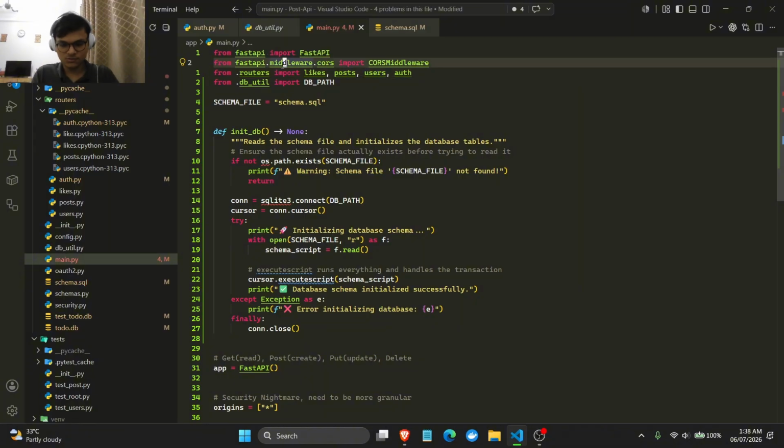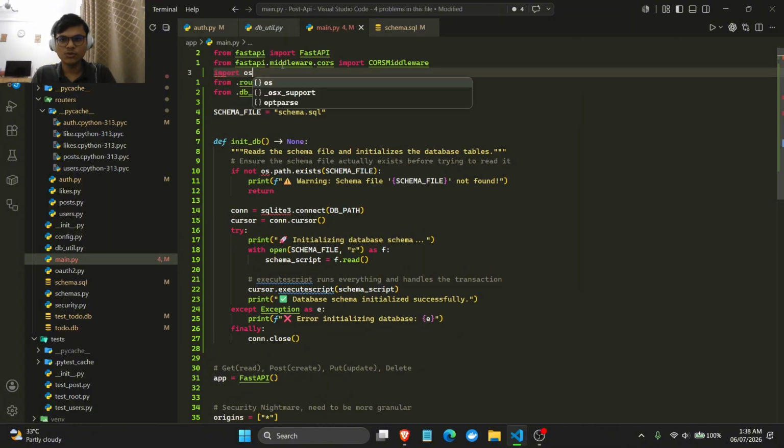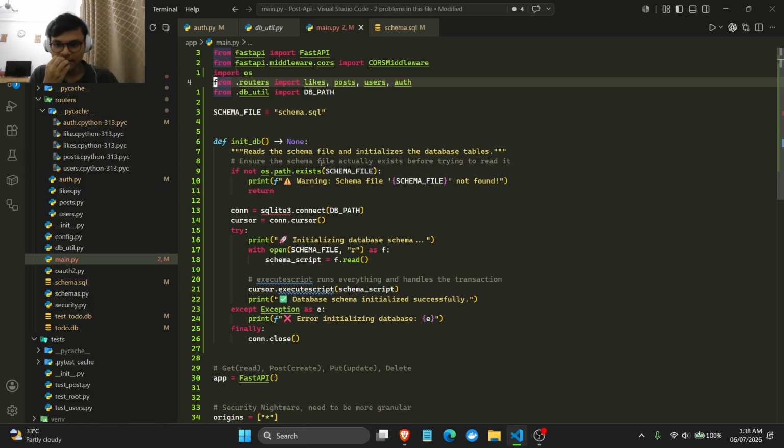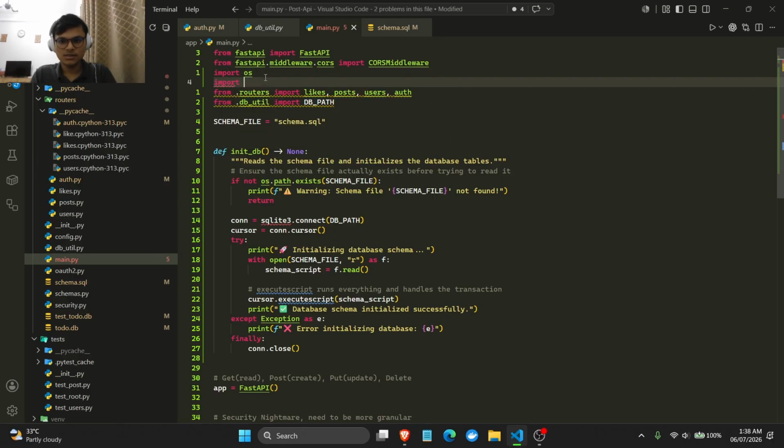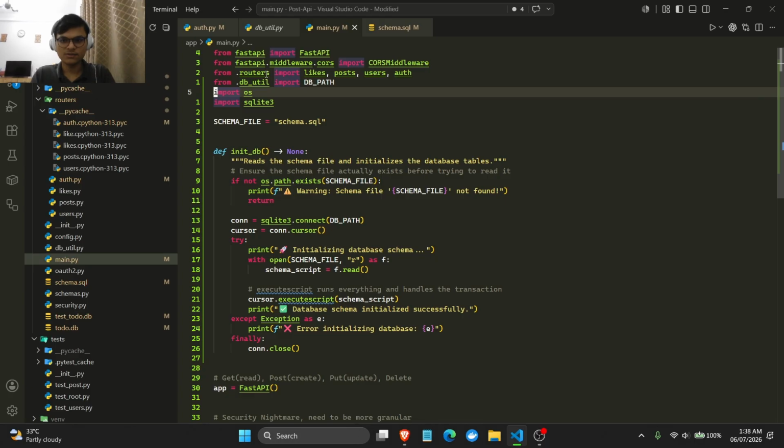Seems like I have to also import os, which is sad. I also have to import SQLite, so import sqlite3. Let's take this and let's just paste it over here, right?